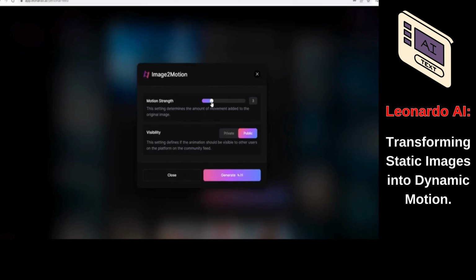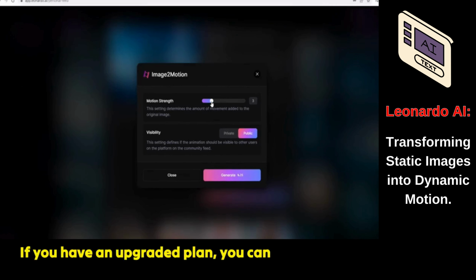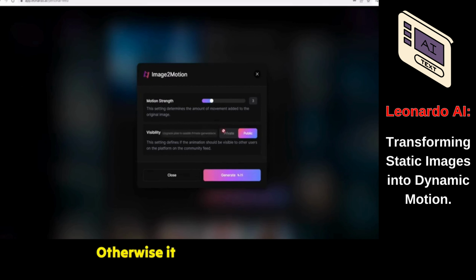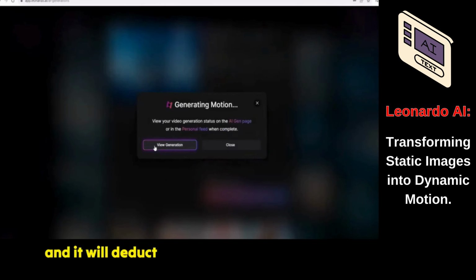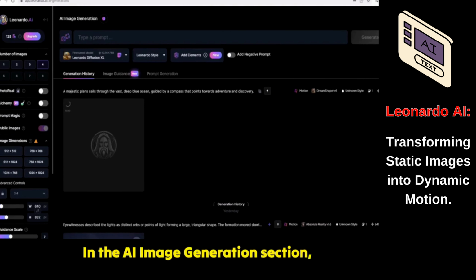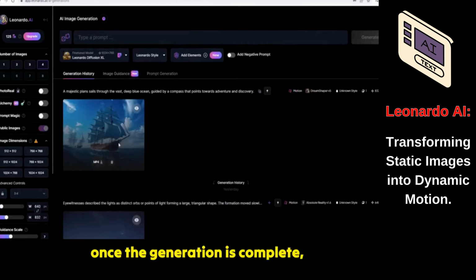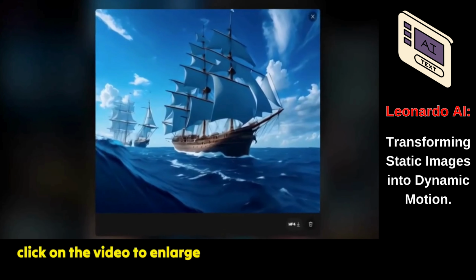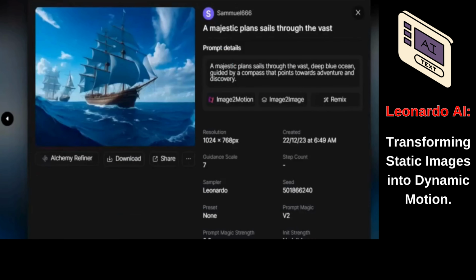Regarding visibility, if you have an upgraded plan, you can choose Private, otherwise it defaults to Public. Click the Generate button, and it will deduct 25 credits from your account. Monitor the process in the AI image generation section. Once the generation is complete, click on the video to enlarge it and view the final result.